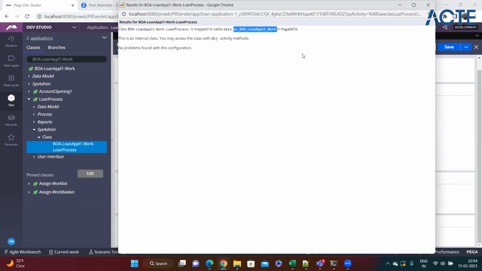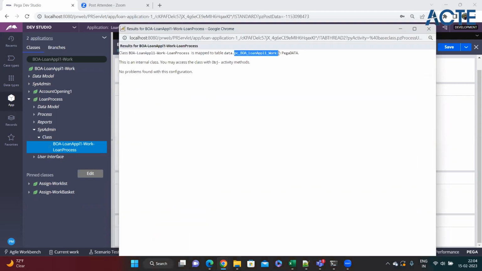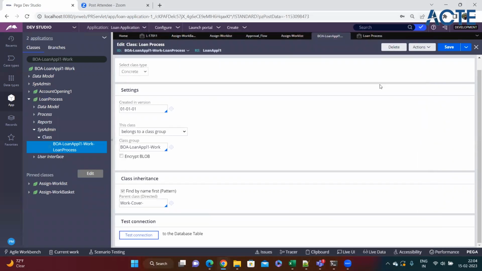If you have backend access and want to see it, run a select star from this table, and you will be able to view each and everything, basically all the columns. Pega will display it.